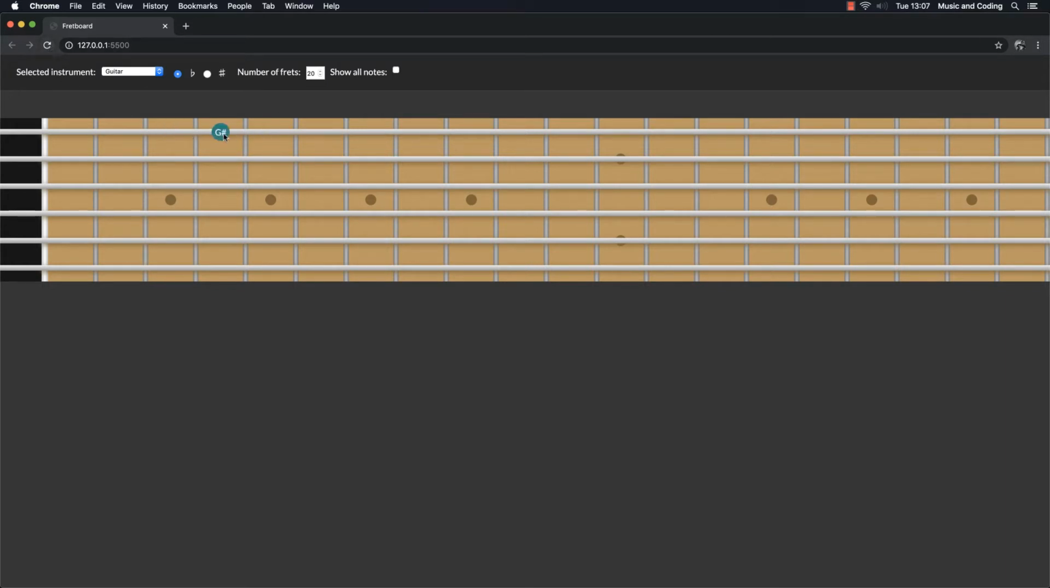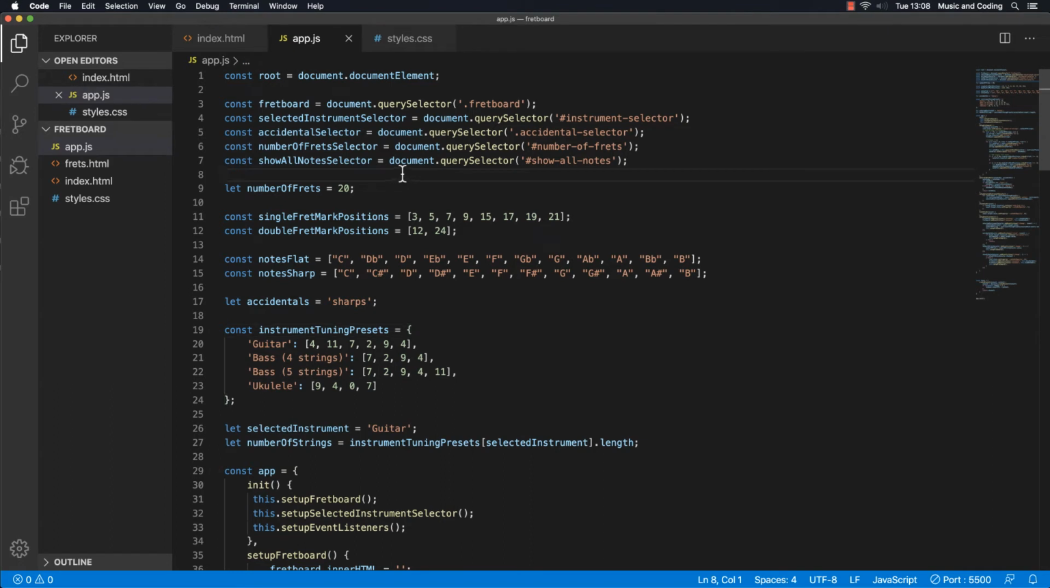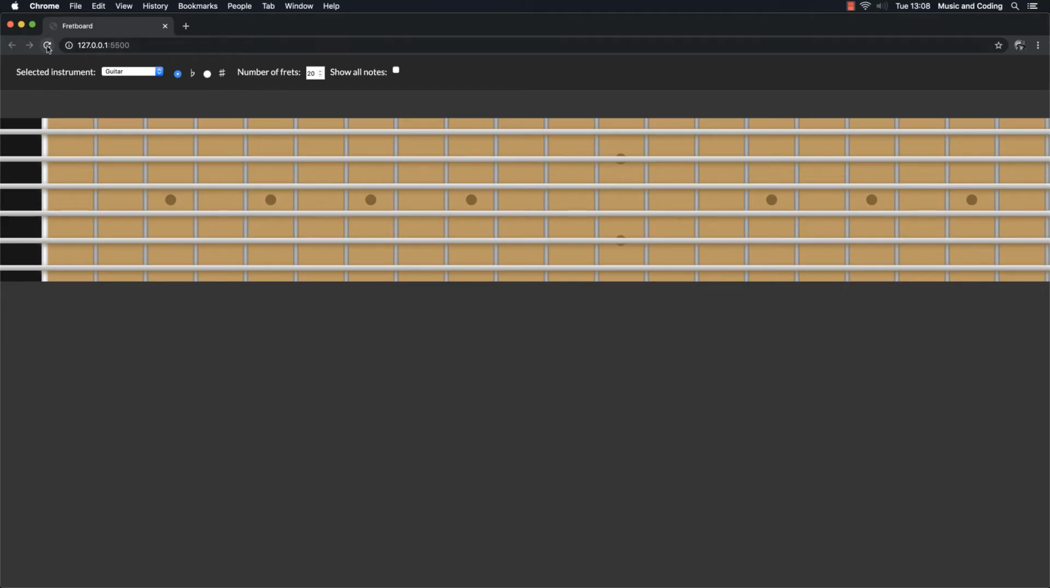But before we move on, I noticed that when I hover here and refresh, I get sharps. And that's because I made a mistake in the code. So let's go back to the code and see. The thing is that accidentals are set to sharps from the beginning. And that doesn't make any sense because it's set as default to flats. So let's just change that. So when I go back here, reload, I should see flats to begin with, and when I select this one, I should see sharps. Yeah, so that's the little bug we fixed there.